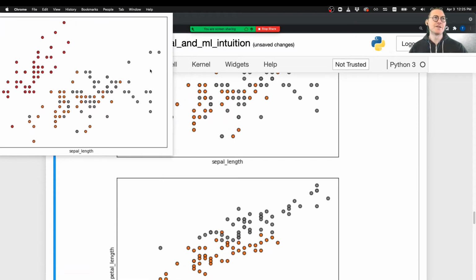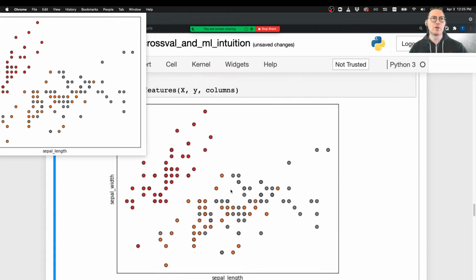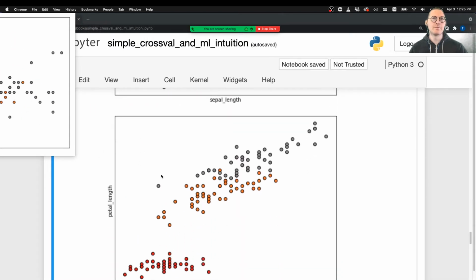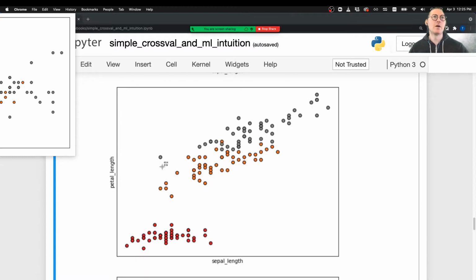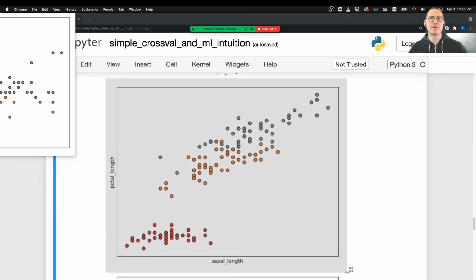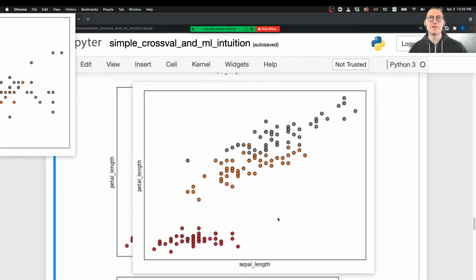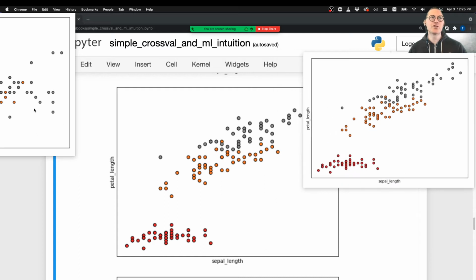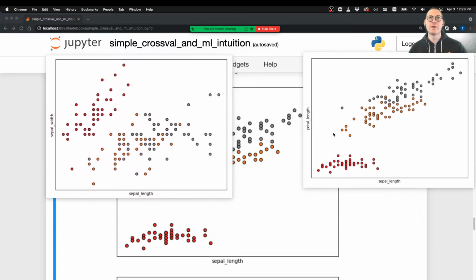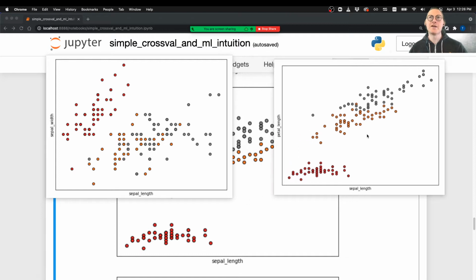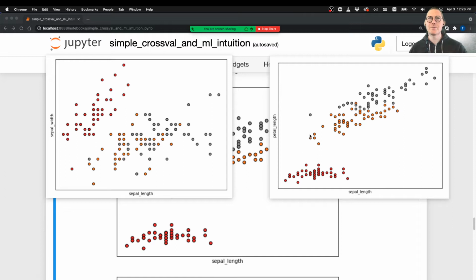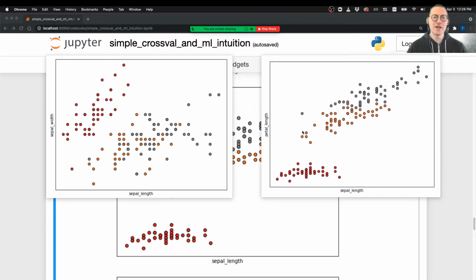So this is sepal width and sepal length. And then we've got petal length and sepal length. And this is just to get kind of a quick view as to how easy it should be to predict classes. And the further things are away from each other, especially in this two-dimensional space, the easier it's going to be to distinguish them from each other.